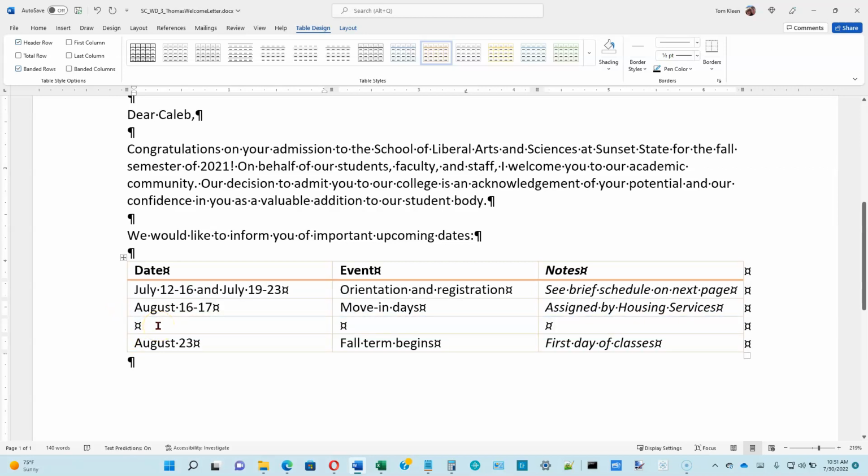The information we're going to type in here is going to be August 16th to 20th, and then tab. And this is going to be welcome week, and then tab, and then get schedule during orientation. Now your table should look like figure 3-50 at the top of page 3-37.